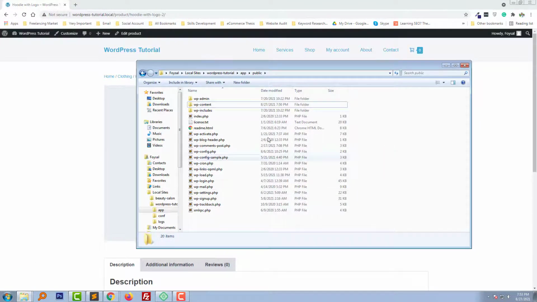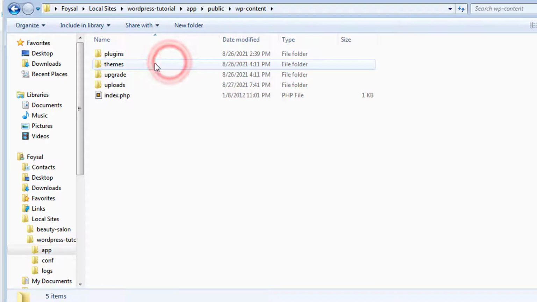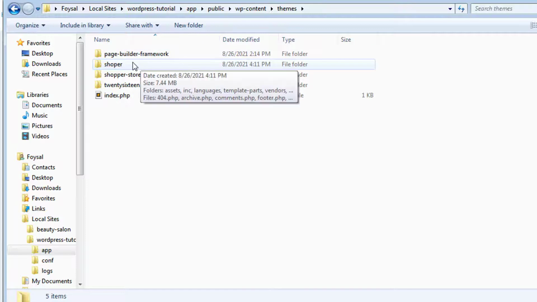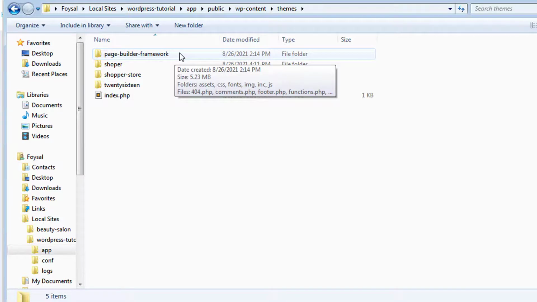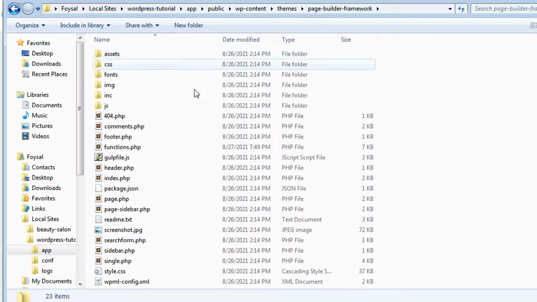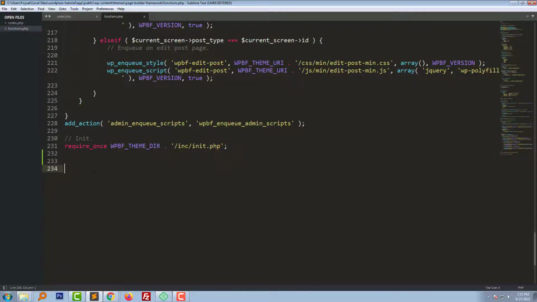Here are all the files under cPanel. Then I'm going to click on wp-content, themes, and open my themes folder. Right now my active theme is Page Builder Framework, so I'm going to open this theme folder. Then open the functions.php. Right here I'm going to add a simple code.